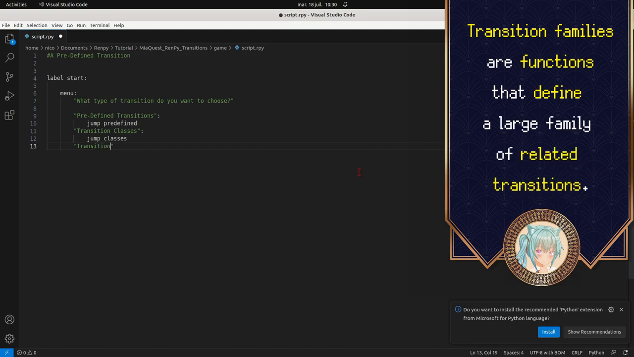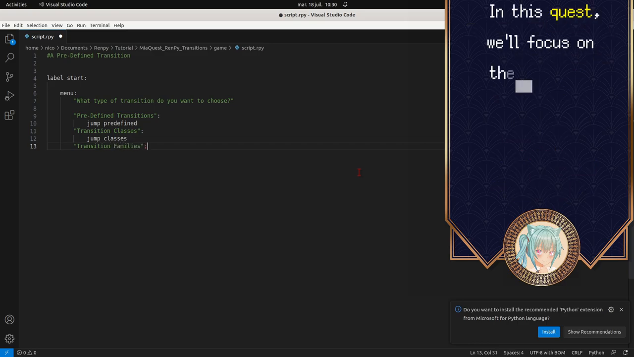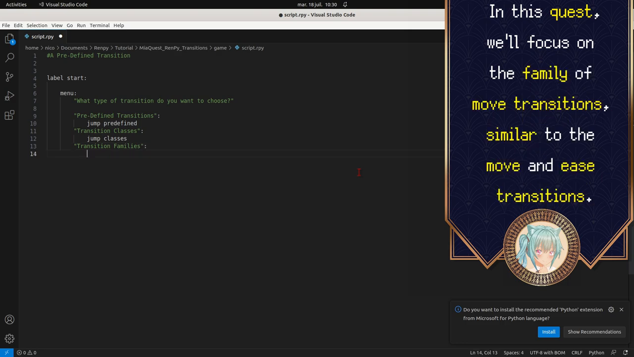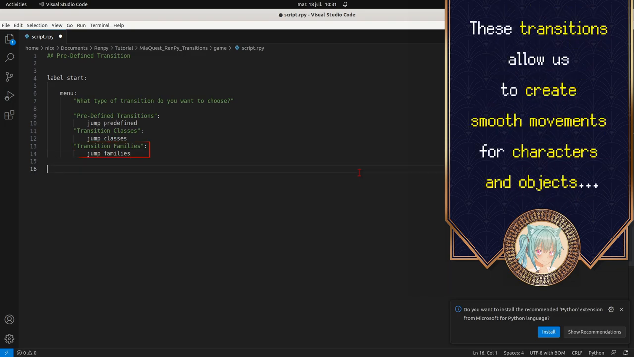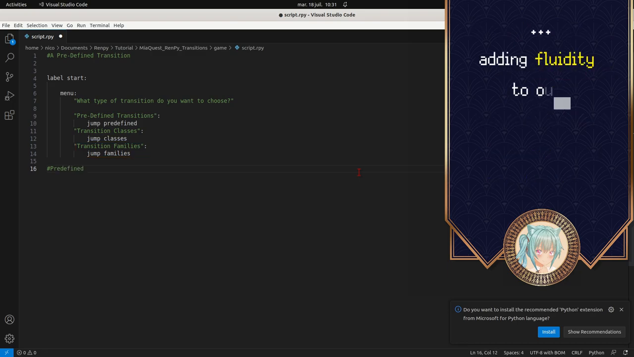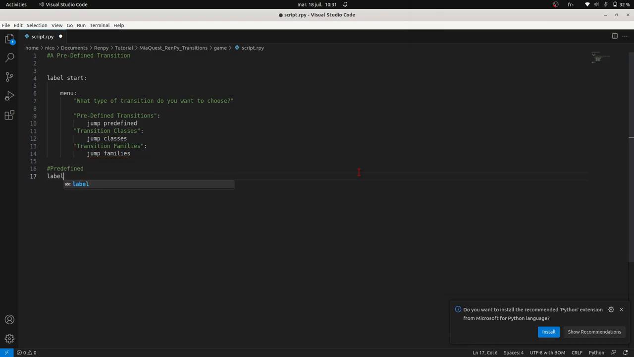Transition families are functions that define a large family of related transitions. In this quest, we'll focus on the family of move transitions, similar to the move and ease transitions. These transitions allow us to create smooth movements for characters and objects, adding fluidity to our visual novel.